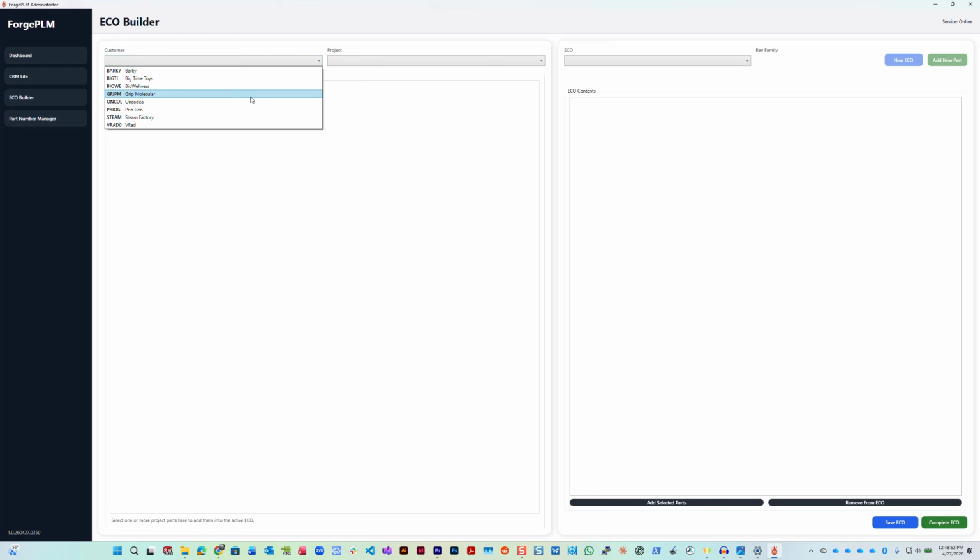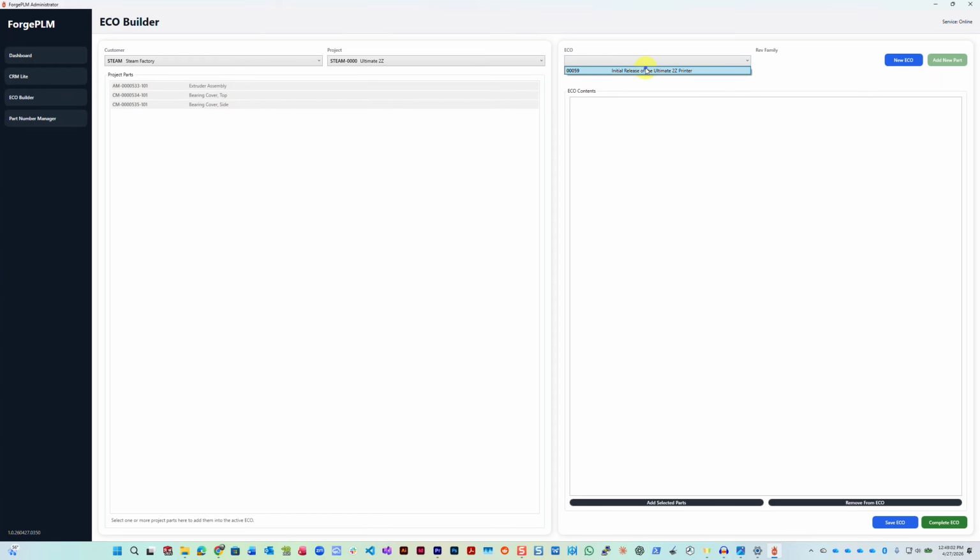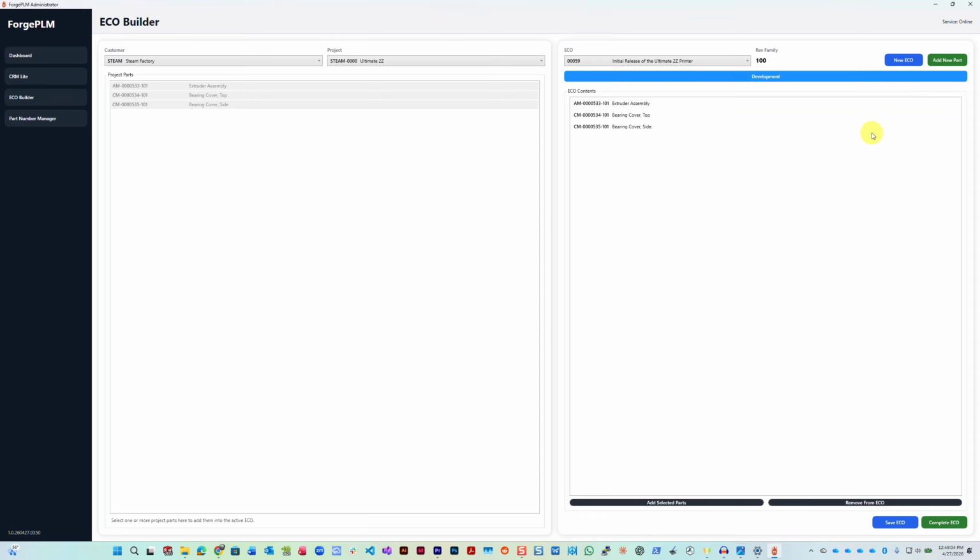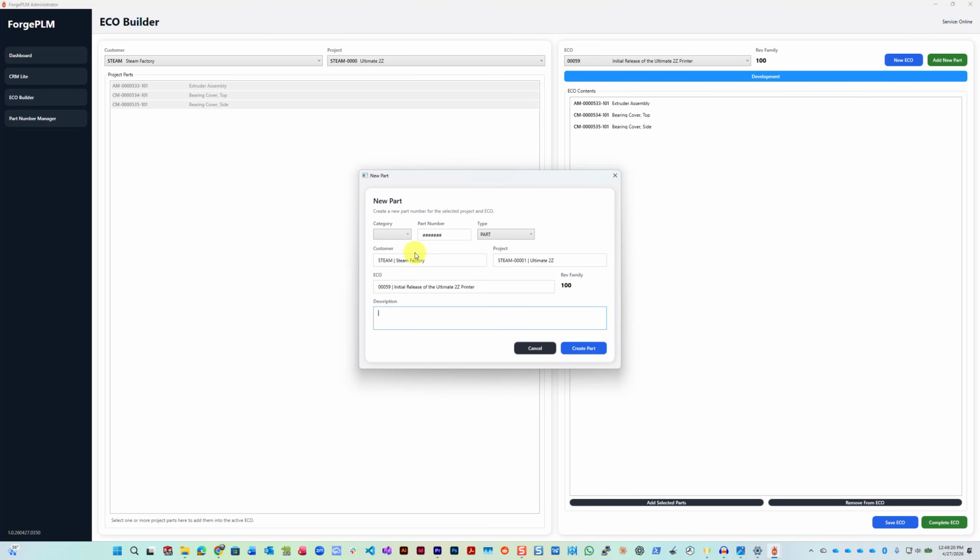If I look at Steam Factory here, we do have projects here and parts already created. If I go into the ECO drop down, you can see that I've got an ECO in here. Inside this ECO, we can see that it is in development status right now, and we can add parts here for that. I'm going to go ahead and add a part. Let's call this, I'm going to call it motor bracket. I think that's what I want to call it.